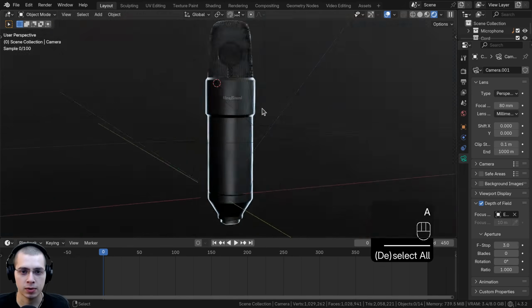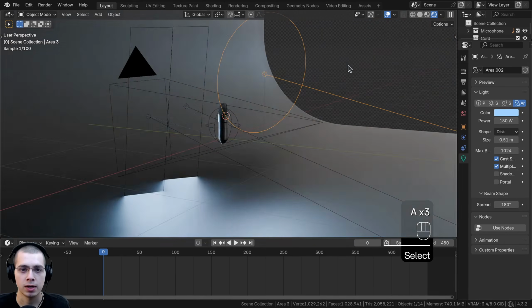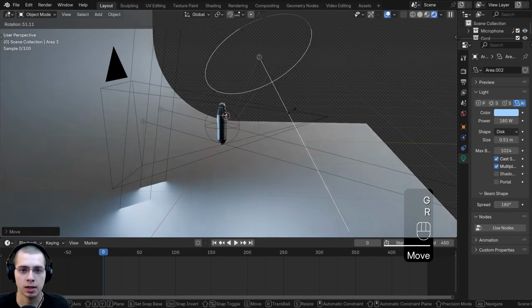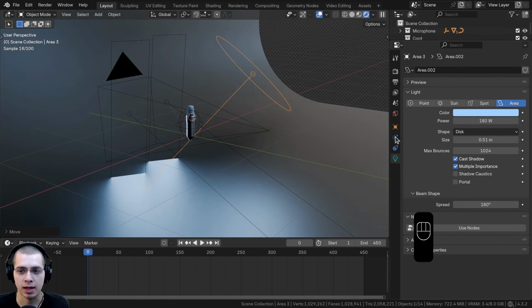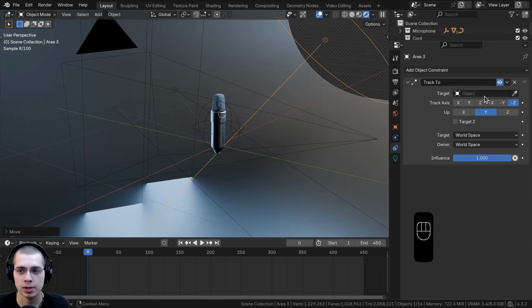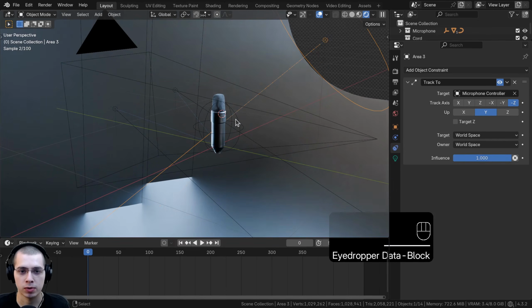So we'll go into the rendered viewport mode just to see how that's looking, zoom in a bit closer. And then you can see the entire thing looks a bit dark, and that's because I needed to take this and rotate it over. What I actually did accidentally is I deleted the empty which was used to parent the lights. So if we just select each light and go to the constraint properties, on the target object we're just going to choose this microphone controller.